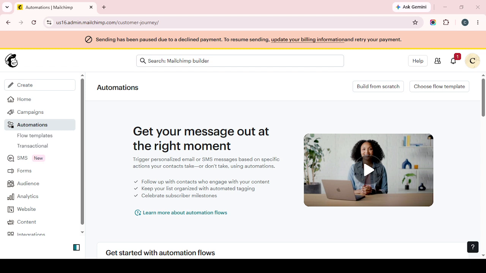If your goal is to send a campaign, collect leads, or set up an automated sequence, this is the place you'll return to again and again.